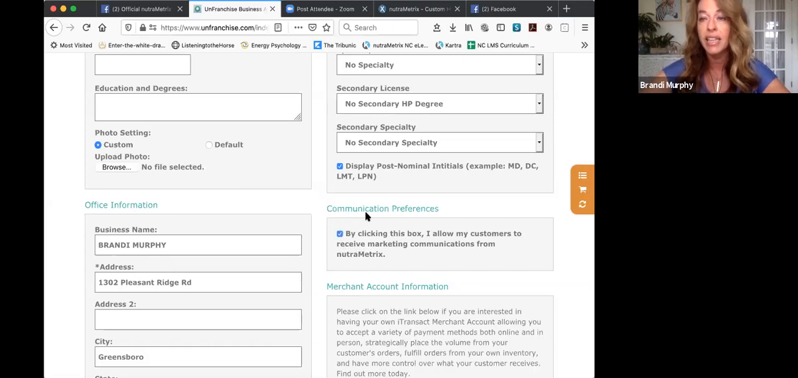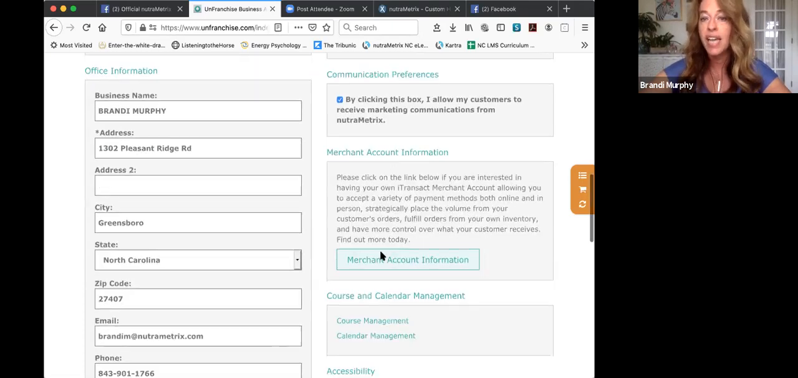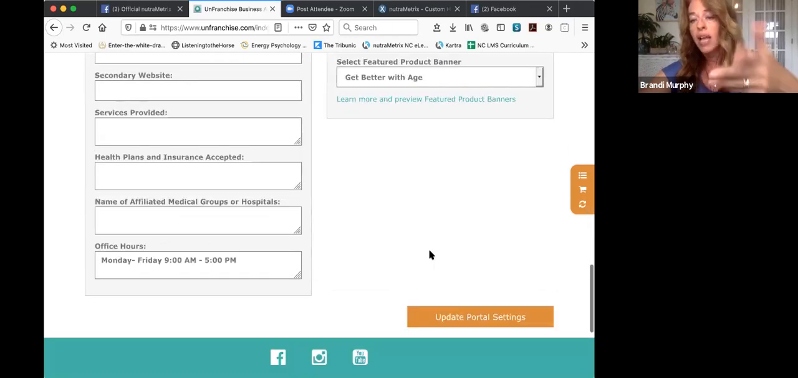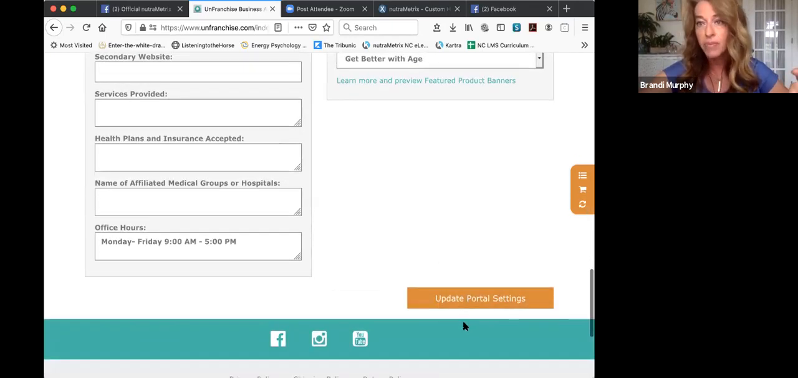So if you want to unclick this box, that means that your patients won't receive any emails other than order delivery, tracking updates or shipping updates for order confirmations. If you want them to be able to receive educational materials, like, let's say it's Heart Health Month and we send out an email about protecting your heart, and it might include links to the heart health kit. If you want them to be able to receive things like that, then check this. If you don't, uncheck this. You can attach merchant account information here if you have an iTransact account. And you can also save your settings by clicking Update Portal Settings.